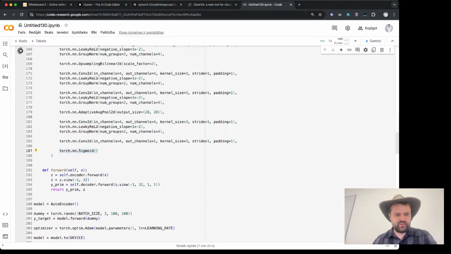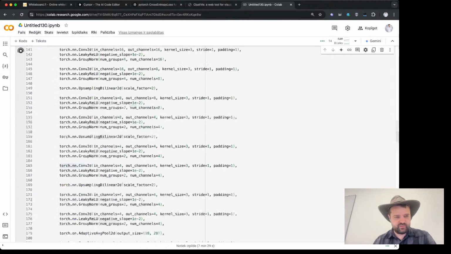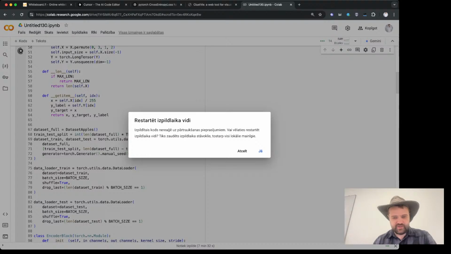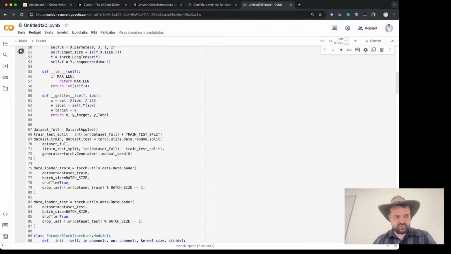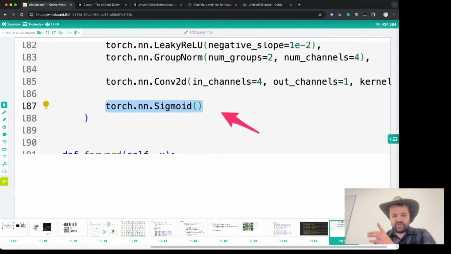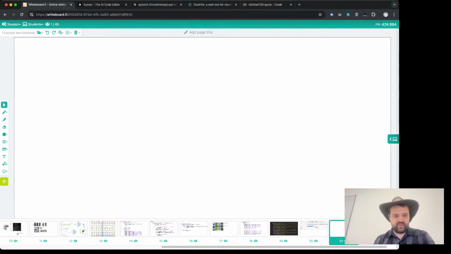So stop it. Stop. Oh man, it's not stopping. Restart runtime. Okay. Hopefully it will stop, then I will run it again. Meanwhile, let's go on. So this is so far the autoencoder, but then there are a couple of updates to the autoencoder.